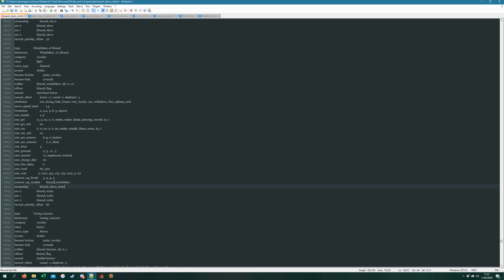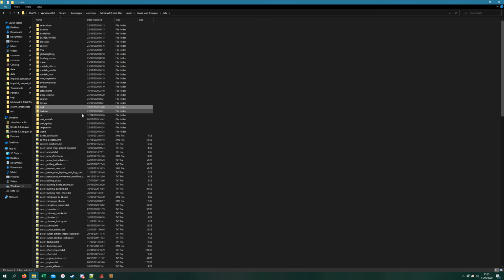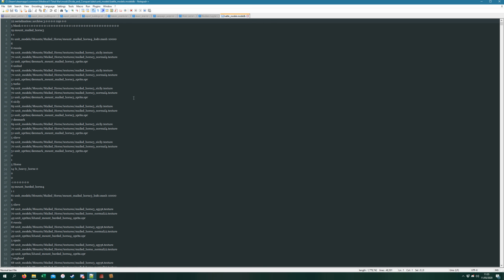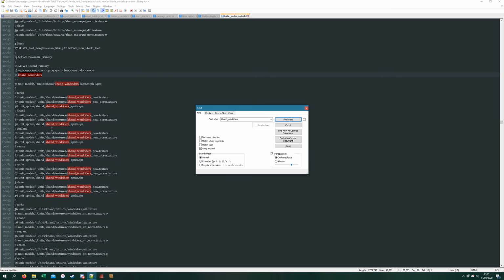So, the armor upgrade model is Khand Wind Riders, so double click that and copy it, and now you want to go back to the folder, go to the data folder as you were already in, and go into the unit models folder, and then open the BMDB, the Battle Models Database. Within this, search for the unit that you just looked for, and they will all be listed.